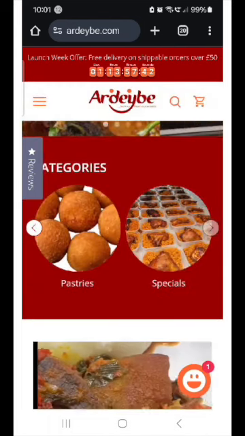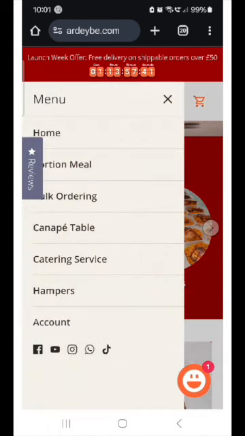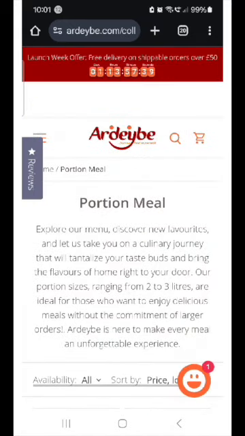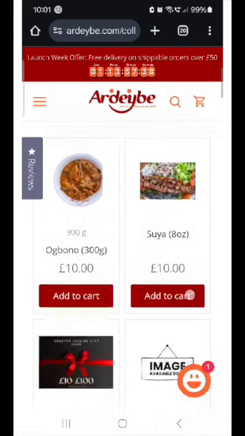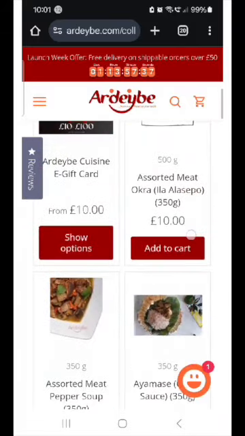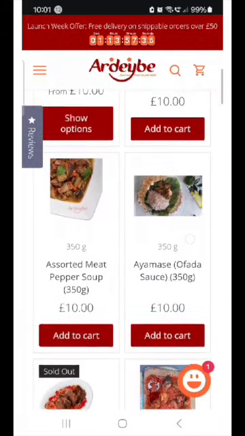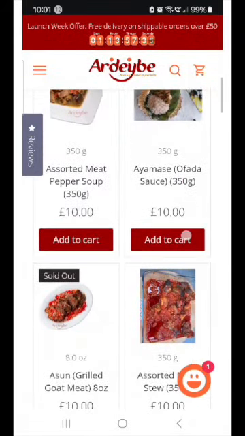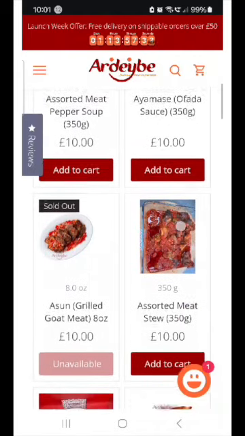Then one of the other ways again is to click on the menu page and click on portion meal, and this will show you all of the different menu we have within our website. So you can just scroll down, choose a menu. For this video, I'm going to choose the assorted meat pepper soup.